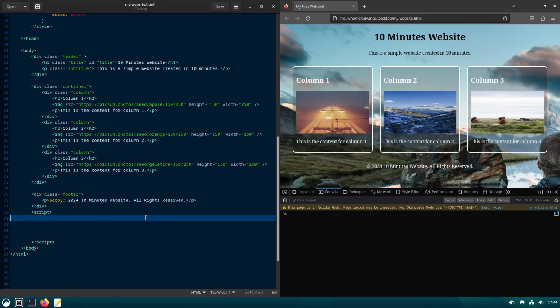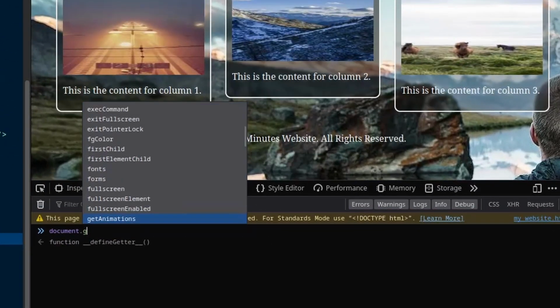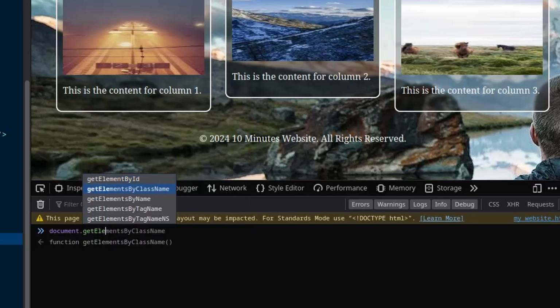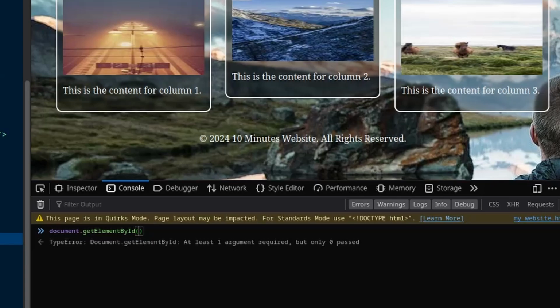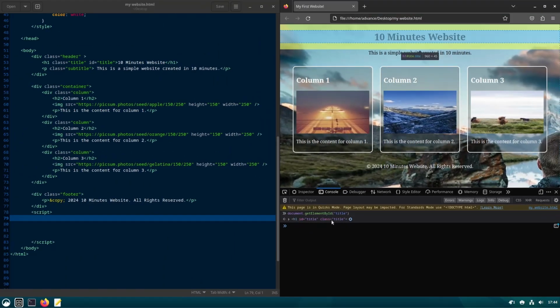Well, we have a global variable in JavaScript called document that refers to the whole document. So if you write document in the console of your browser, you can see we have some utility functions like getElementById, getElementsByClassName, getElementsByName, getElementsByTagName, and getElementsByTagNameNS. Okay, so we're gonna use getElementById to get an element whose ID we know. In this case, we have the title. And if I type here, I can grab the title element. And this is how we're going to interact.